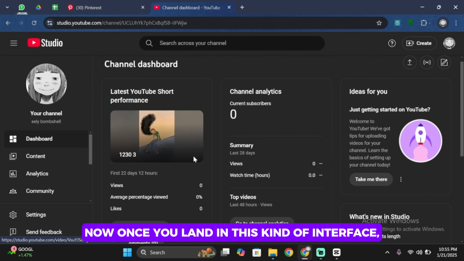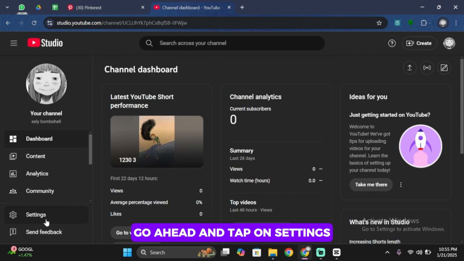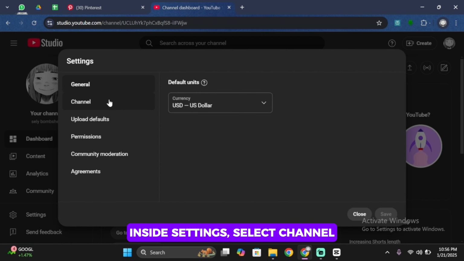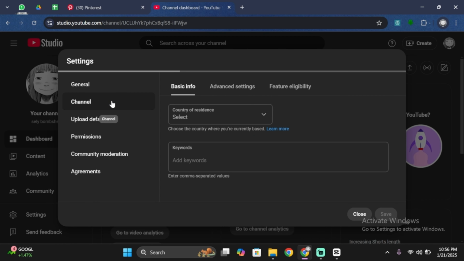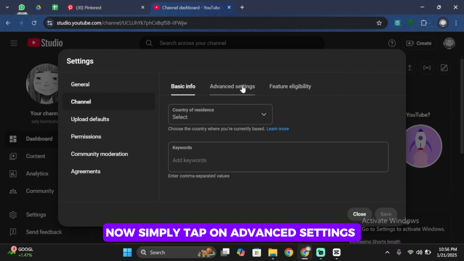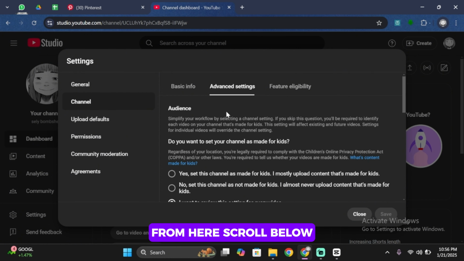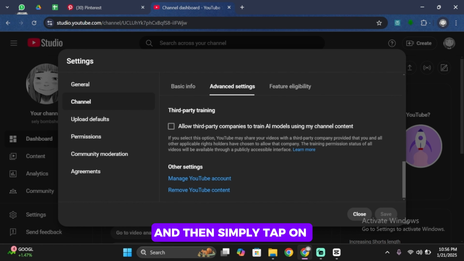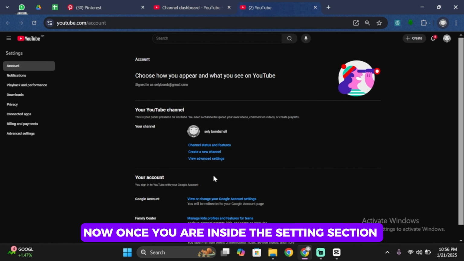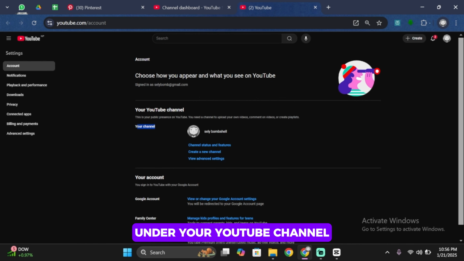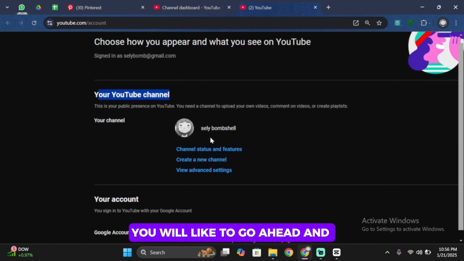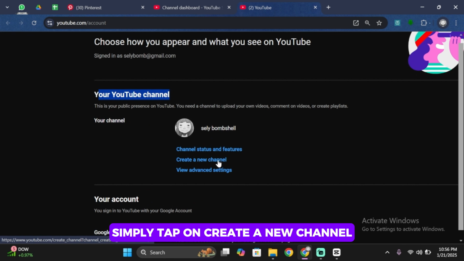Now once you land in this kind of interface, go ahead and tap on Settings. Inside Settings, select Channel. Now simply tap on Advanced Settings. From here, scroll below and then simply tap on Manage YouTube Account. Now once you are inside this settings section, under your YouTube channel, you will like to go ahead and simply tap on Create a New Channel.